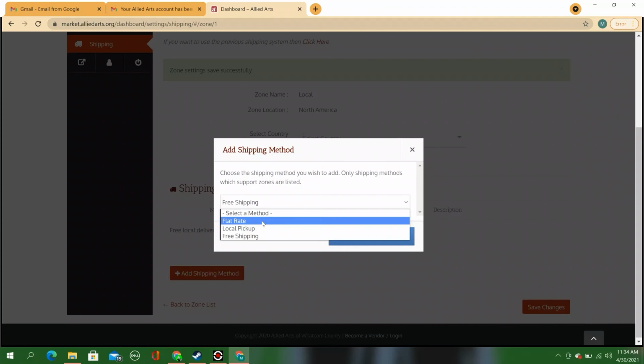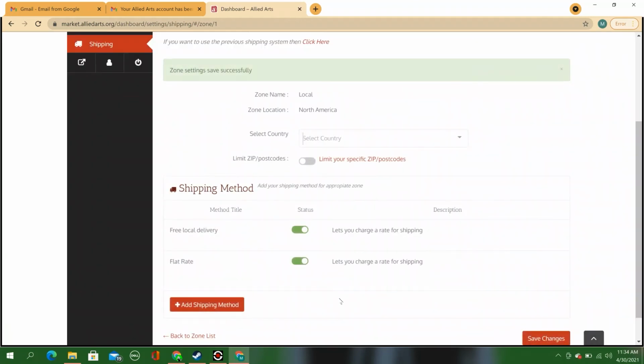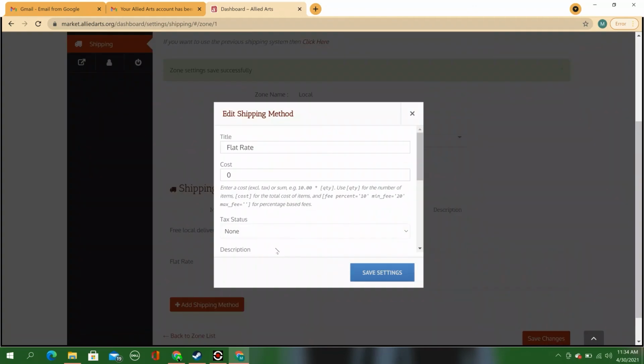You will now see Flat Rate as an option. If you hover your mouse over it, you will see an edit link. Click this. Here again, you can rename the option, so you could call it local delivery or standard US shipping. Make sure you name it appropriately so that your customers understand the option.